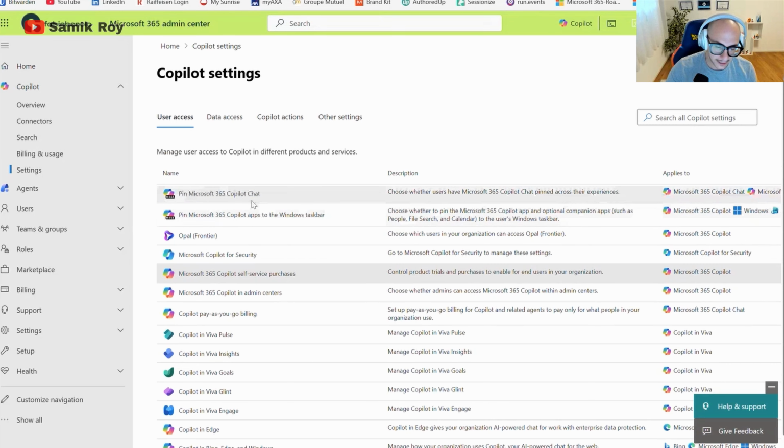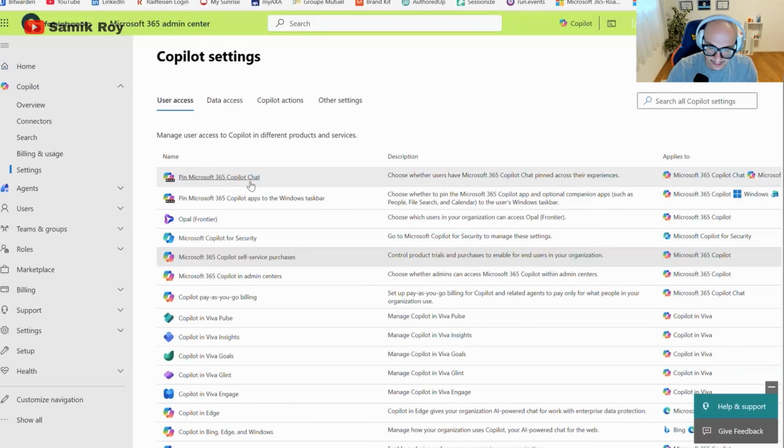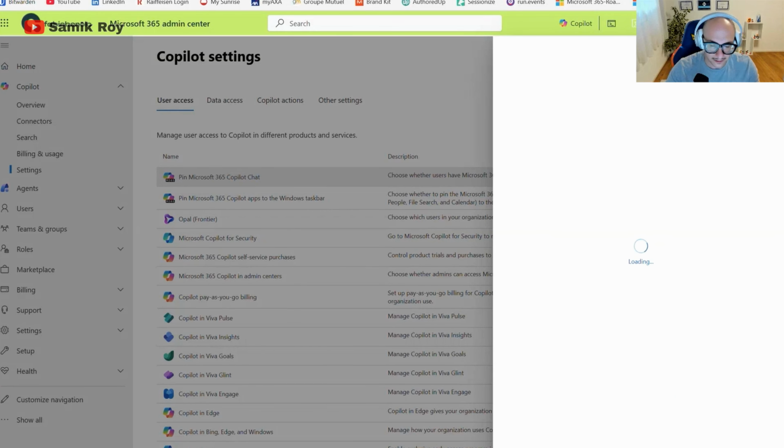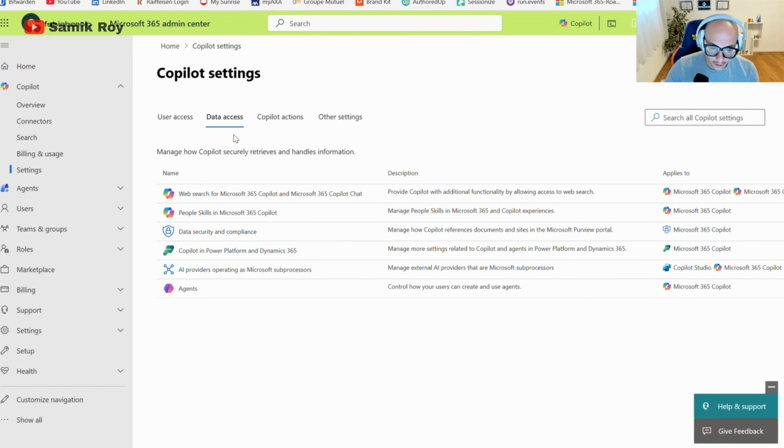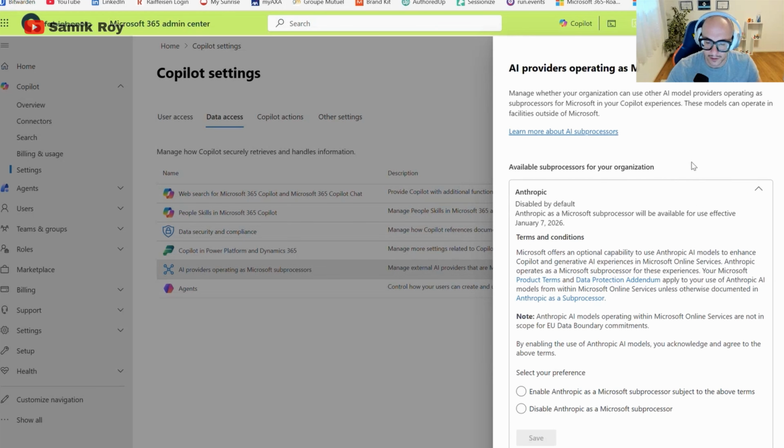And the pinning, of course, of Copilot Chat in the apps, in all our apps, etc. This is also something interesting. More relevant is the data access. Why? Because we have here one part that is really relevant for European customers. It's the AI providers operating as Microsoft sub-processors.